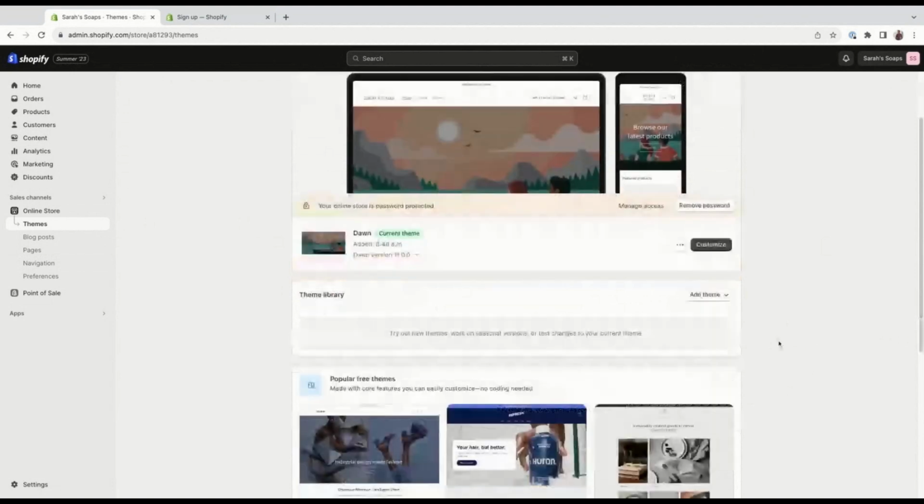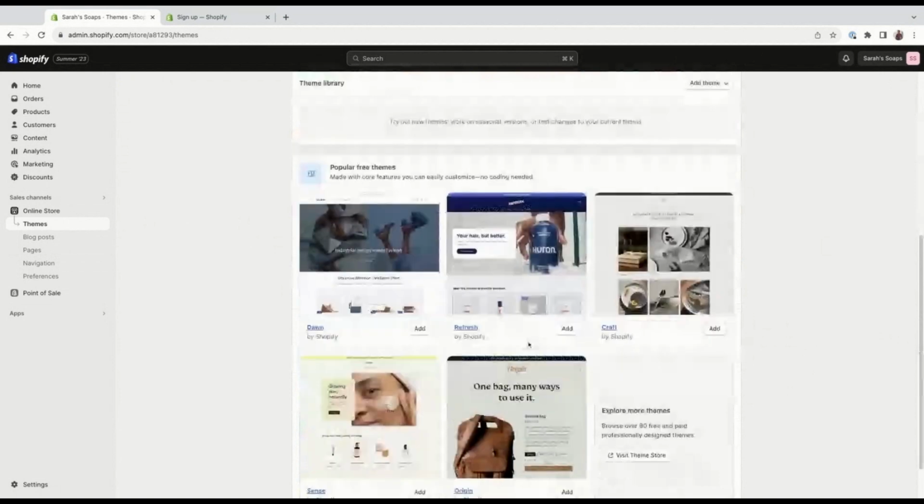So next we have our theme library. And from here we can add a theme, and we can go on to the theme store, which has hundreds of different themes available. We have Shopify developed themes, we have third-party themes, all available on the Shopify theme store. And then you can upload a theme if you have your own that you would like to use, or connect it from GitHub. Here we can see some examples of the available free themes that we have on our store that are all Shopify developed.